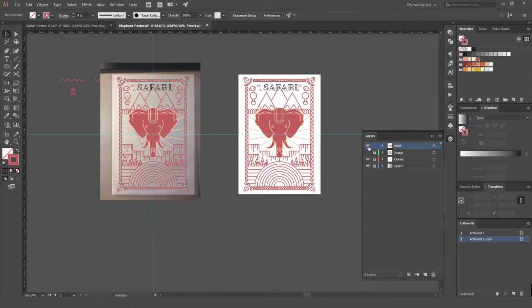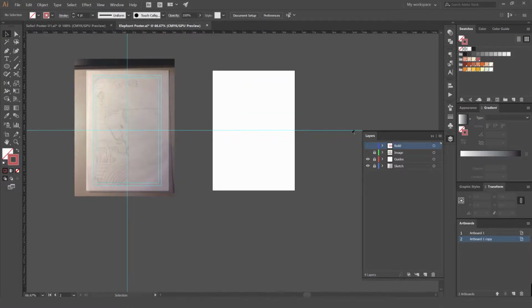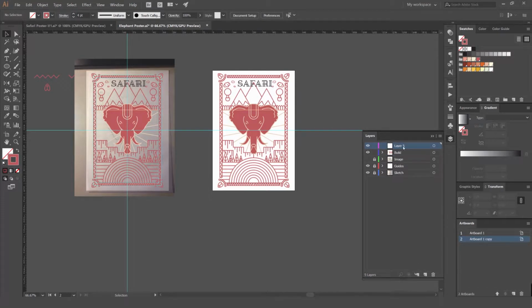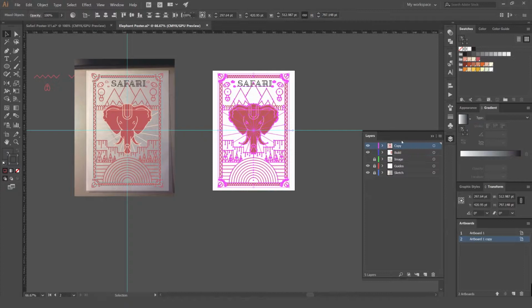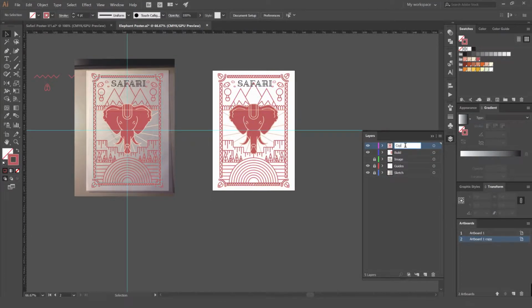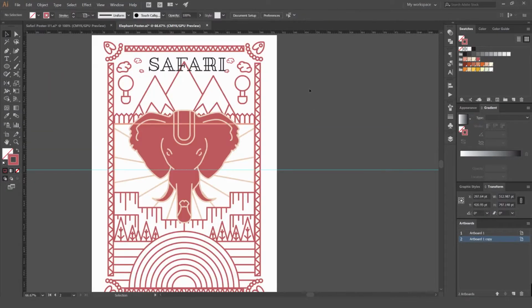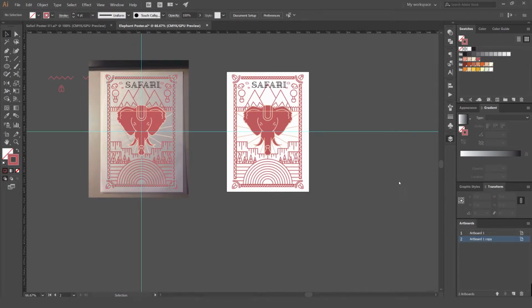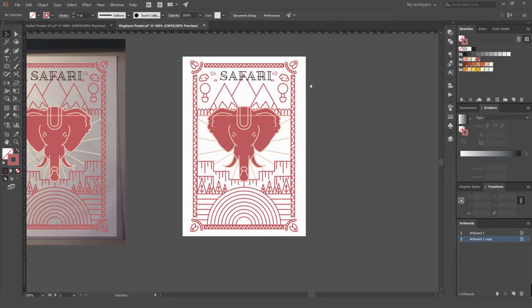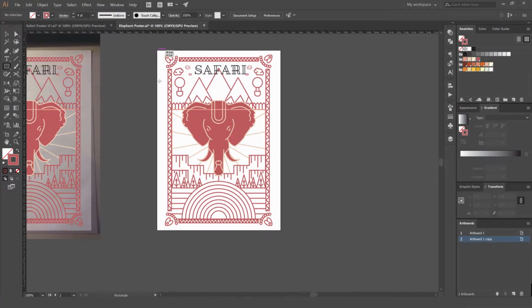So we'll just delete that layer. You can create another layer as well. So we're just going to make a new layer and call it copy, or you can call it color, whatever. So we've got our extra here, and we're going to start building out. I'm just going to lock these other layers. We're going to start building out this background and these strokes.